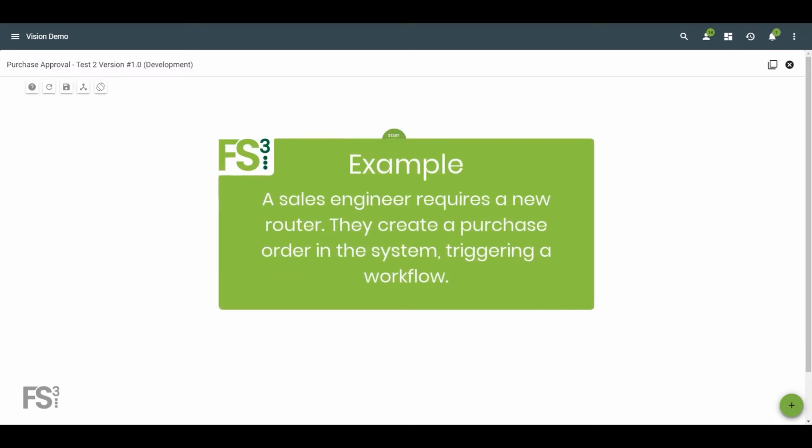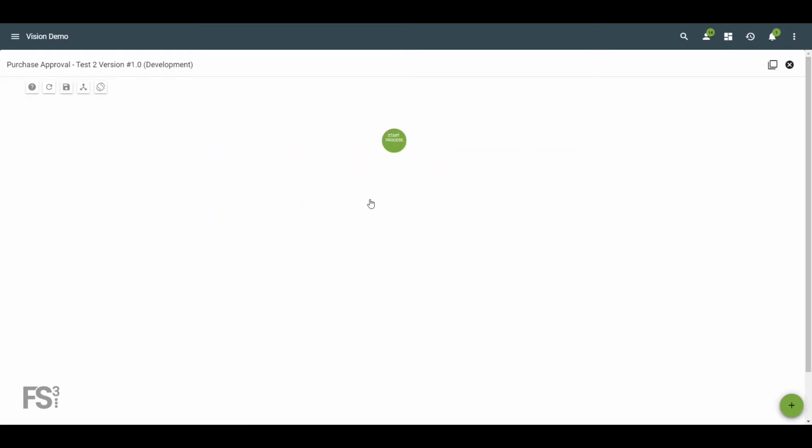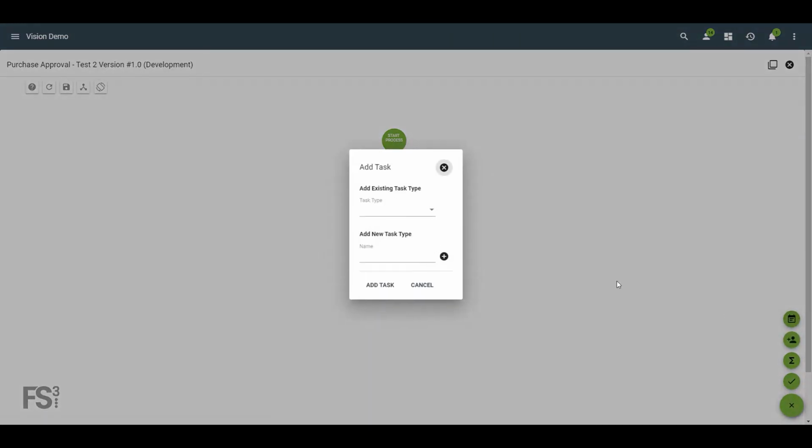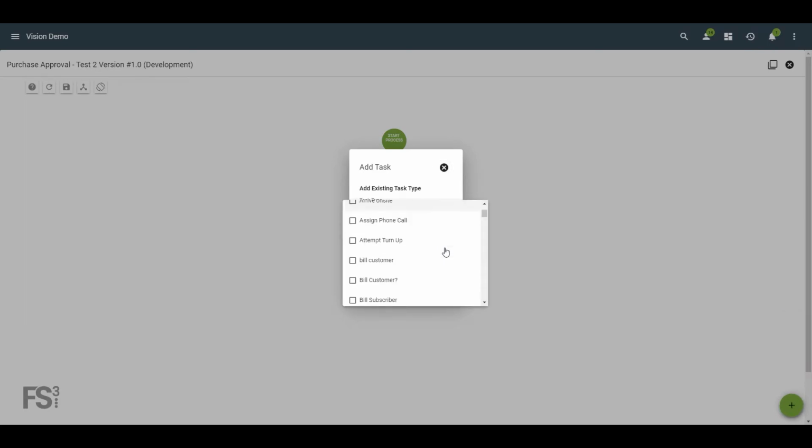A sales engineer requires a new router. They create a purchase order in the system, triggering a workflow. Its first task is for the purchasing agent to obtain quotes from a number of vendors. To add a task, click the floating action button in the lower right corner, then click Add Task. Now choose from previously created task types or create a new task by typing in a name below. Multiple tasks can be added at once.